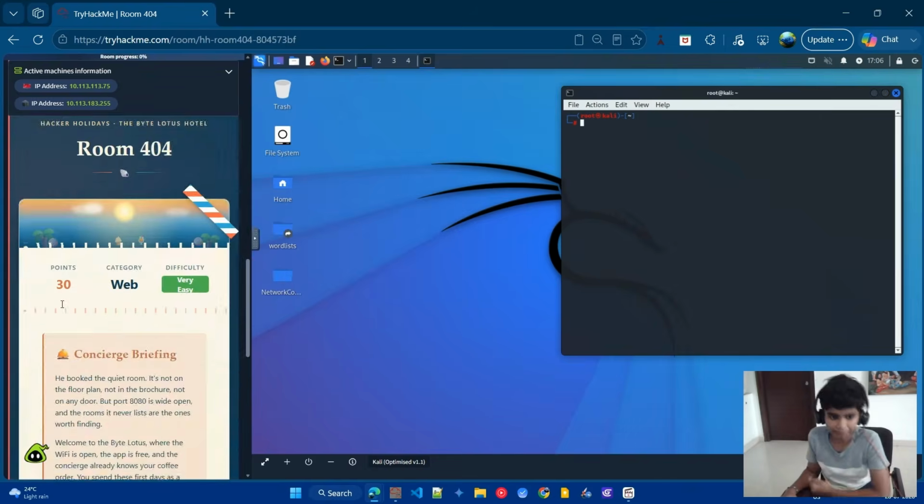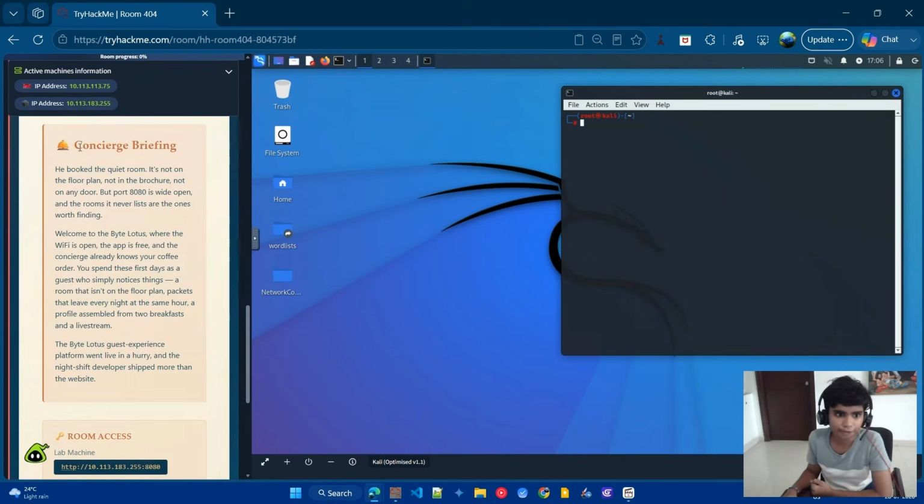Let's read the description. Concierge briefing. He booked the quiet room. It's not on the floor plan, not in the brochure, not on any door, but port 8080 is wide open, and the rooms it never lists are the ones worth finding. Welcome to the Byte Lotus, where the Wi Fi is open, the app is free, and the concierge already knows your coffee order. You spend these first days as a guest who simply notices things.